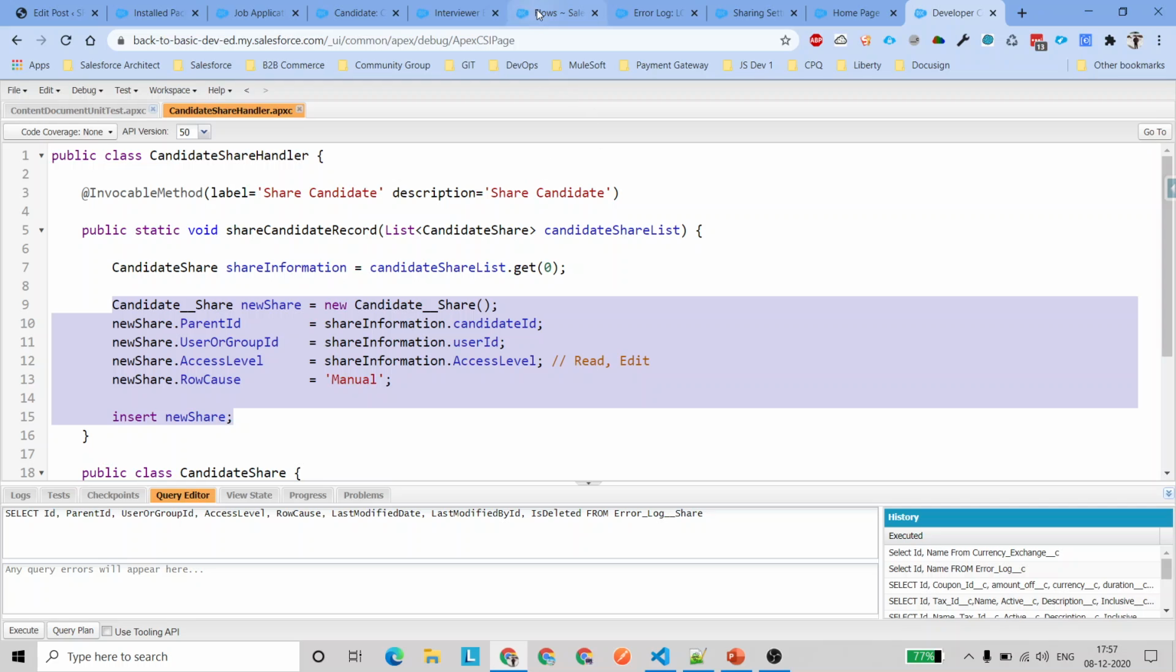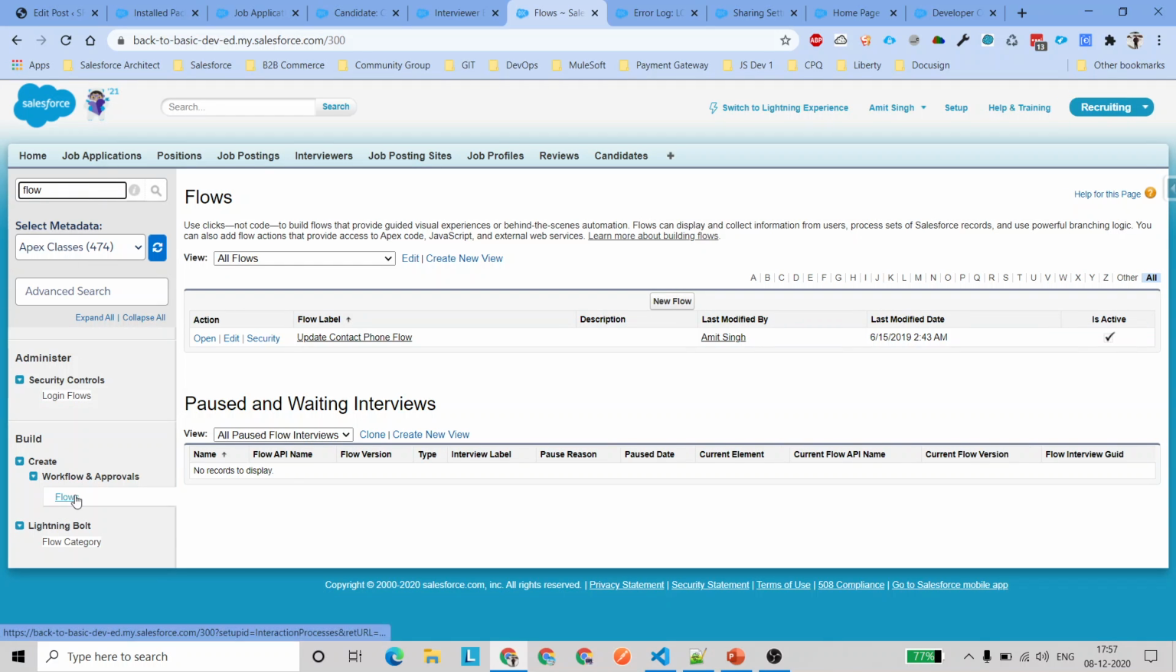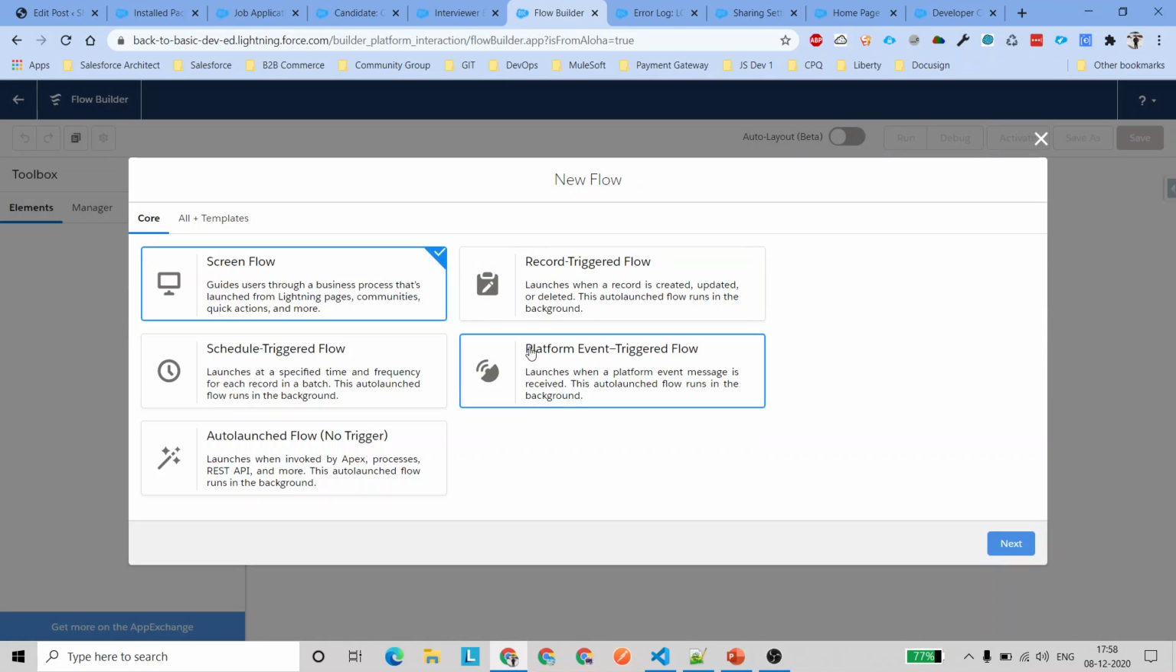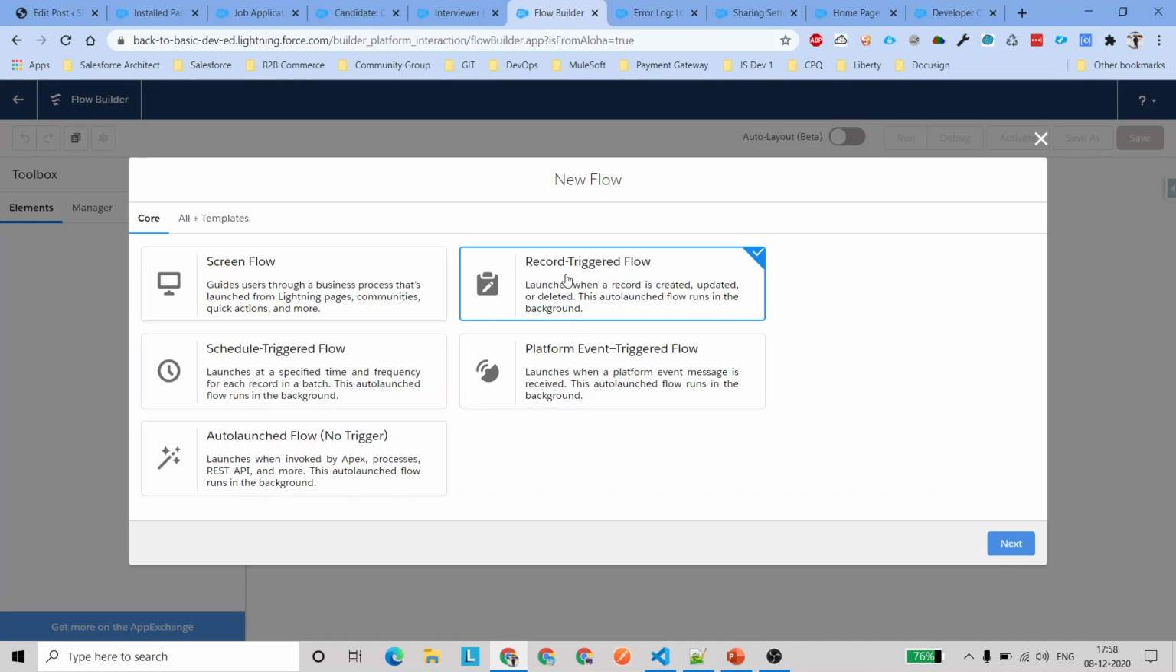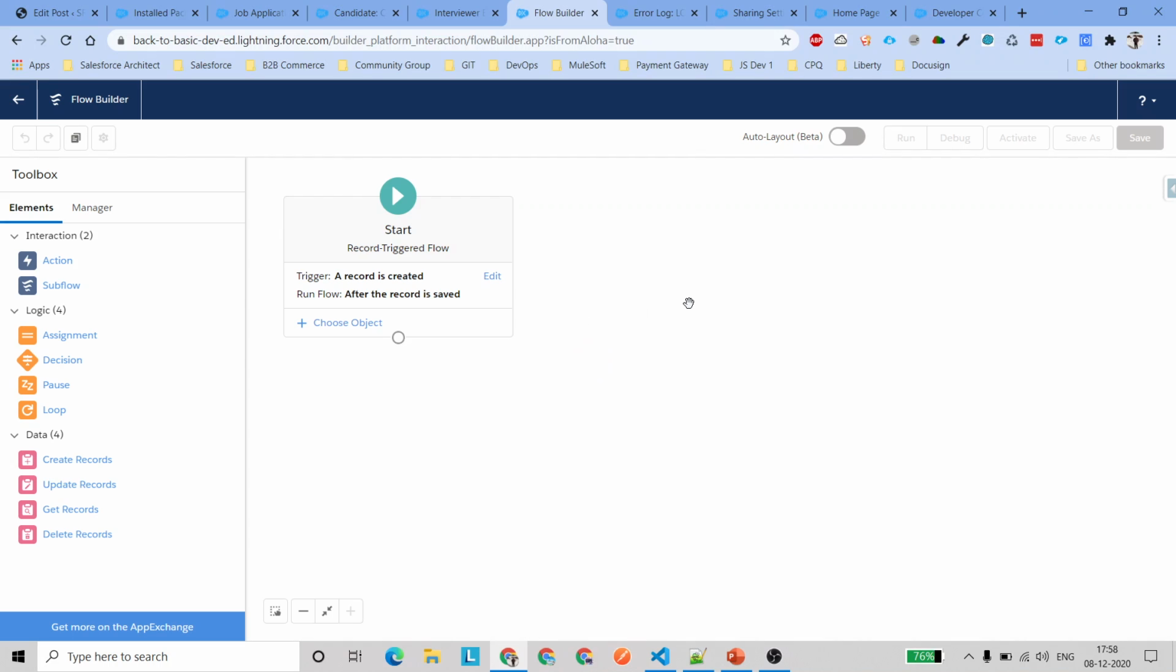The next thing that we need to do is develop a flow. Quickly navigate to flows. From the search box, you can type flow and then click on flows. Click on new flow, and we are going to create a record-triggered flow, which is going to automatically execute our flow whenever a record is created. So select record-triggered flow, click next, and then I'm going to use free form. If you want to use auto layout, you can use that.